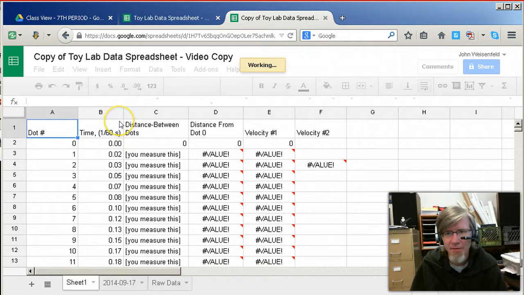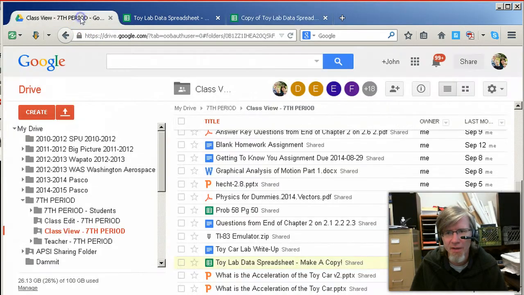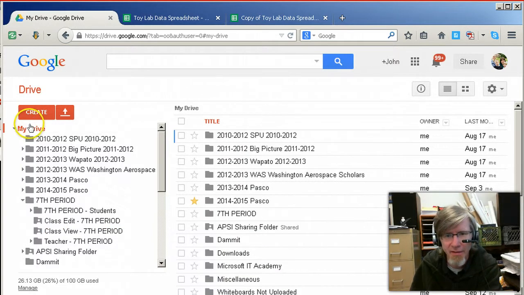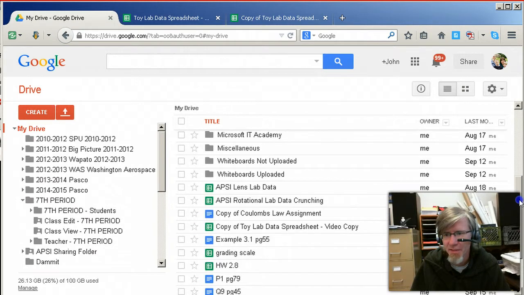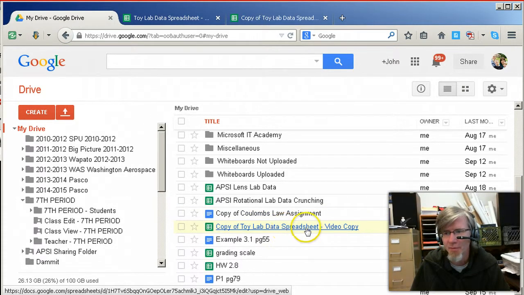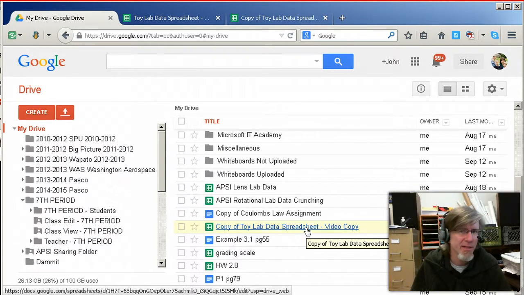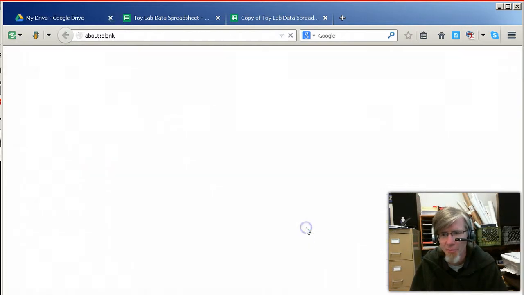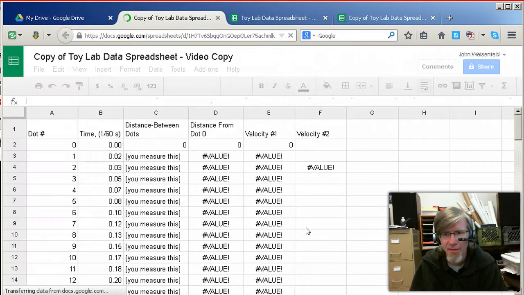Where that winds up, normally, if you go back to your Google Drive, just the top level, notice I clicked here on my drive, scroll down if you have to, you should be able to see copy of the Toy Lab data spreadsheet. So it should show up there. You can drag that wherever you like. If you could drag that to someplace next to your lab write-up, that'd be cool so we can see it. Alright, so let's open that up and take a look.